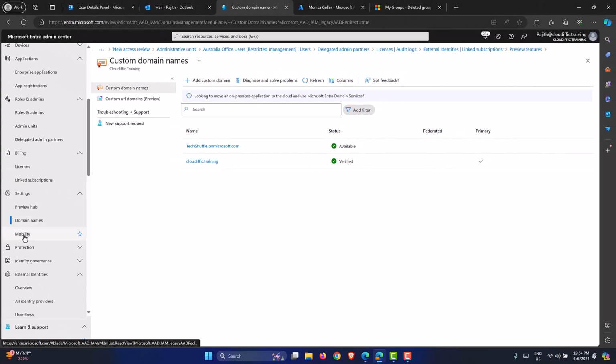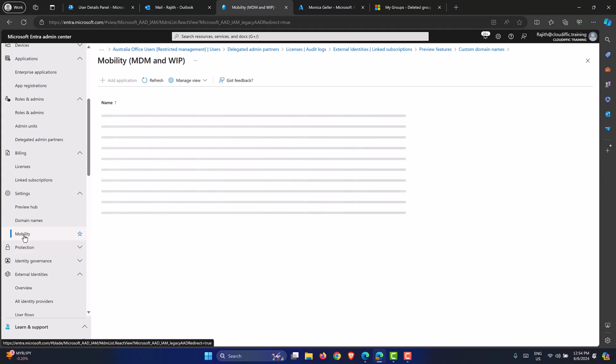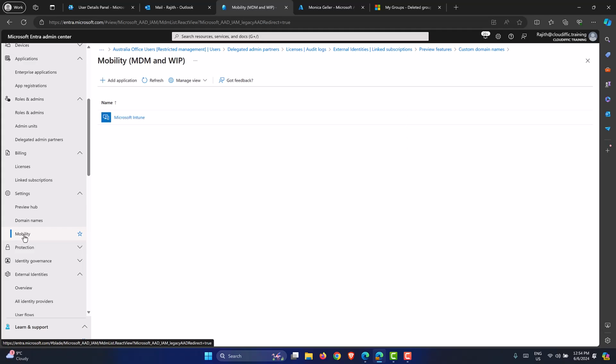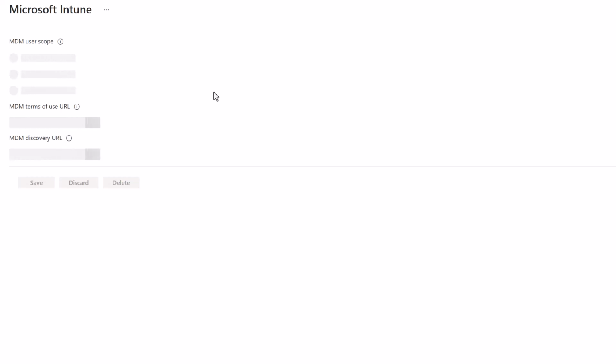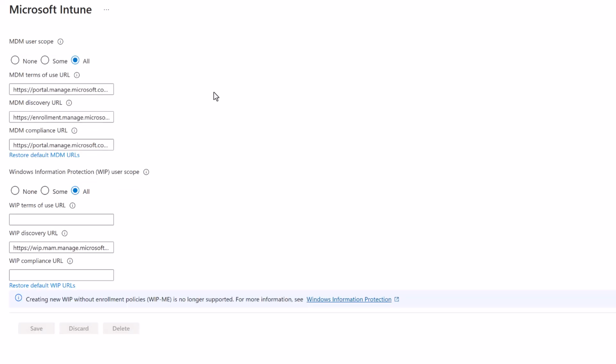Now, clicking on mobility gives you the MDM platform that we currently have in place, and it will also give you the option to add any other MDM application. Currently we have Microsoft Intune. If you click on that one, it gives you the MAM scope and the MDM scope currently in place. The MDM scope is set to all, and Windows Information Protection is set to all as well.